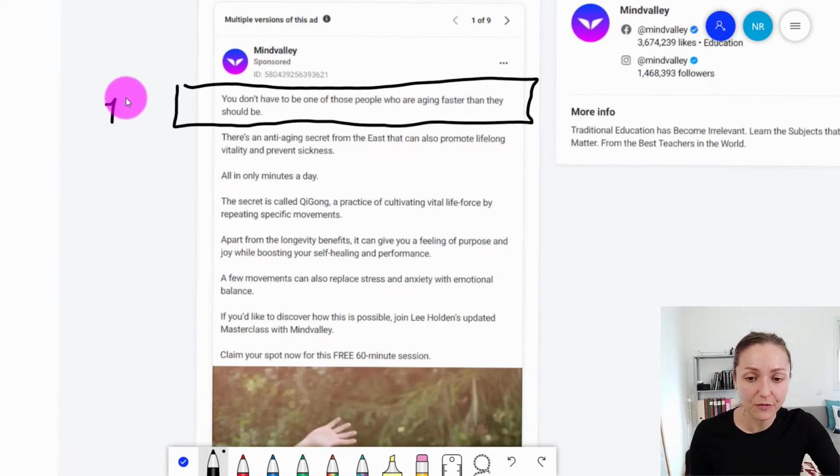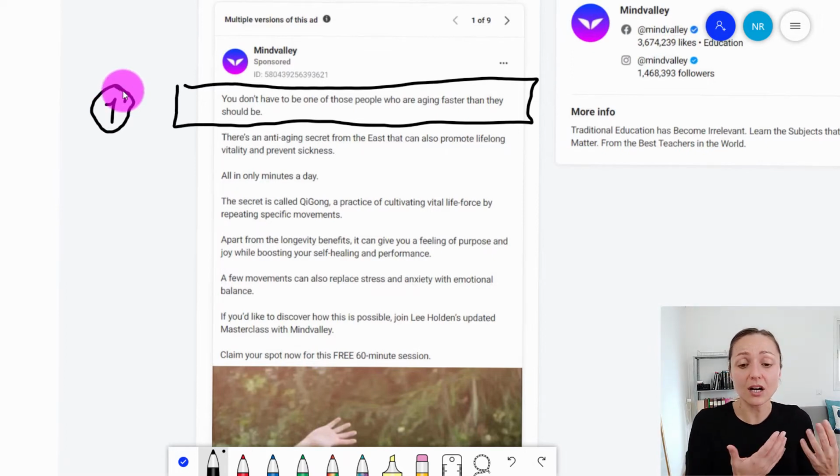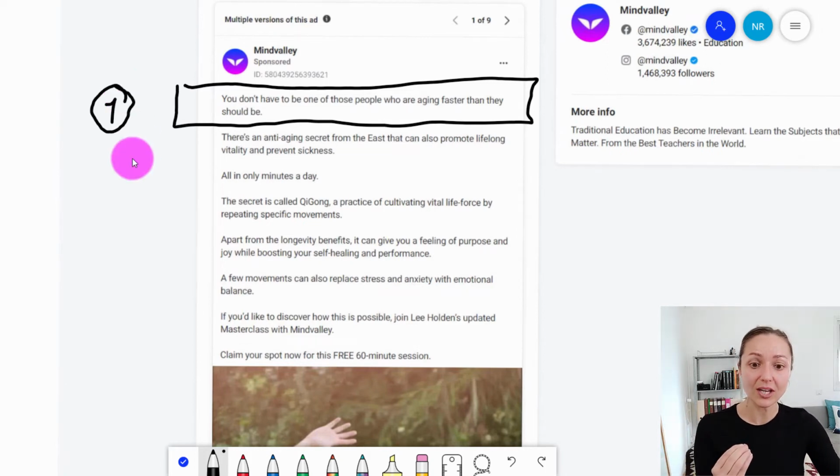So for the first part of the ad, for the hook, they actually told the person, their ideal customer avatar for this particular ad is someone who is successful. Maybe they're aging slightly and they're very concerned about how they look and how their body is not young anymore. And they're like, oh my gosh, I have so much to accomplish, so much to do. I cannot afford to grow older. So their hook is, "You don't have to be one of those people who are aging faster than they should be."